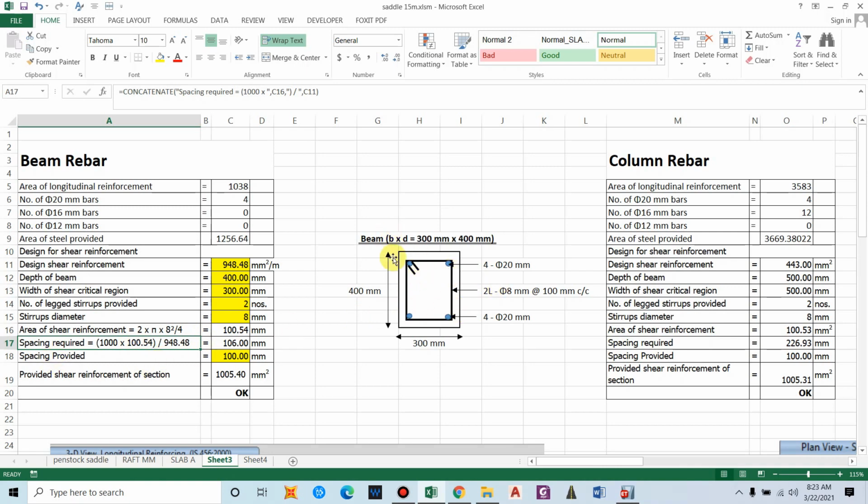So we will not consider this because the load will be acting perpendicularly and this is responsible for resisting the shear. So we will consider two legged only. Two legged stirrup. So spacing required is equal to 1000 into 100.54, that is the area of shear reinforcement considering two legged 8 mm stirrup, divided by design shear reinforcement, that is 948.48. So unit width into area of each shear reinforcement divided by area of design shear reinforcement.